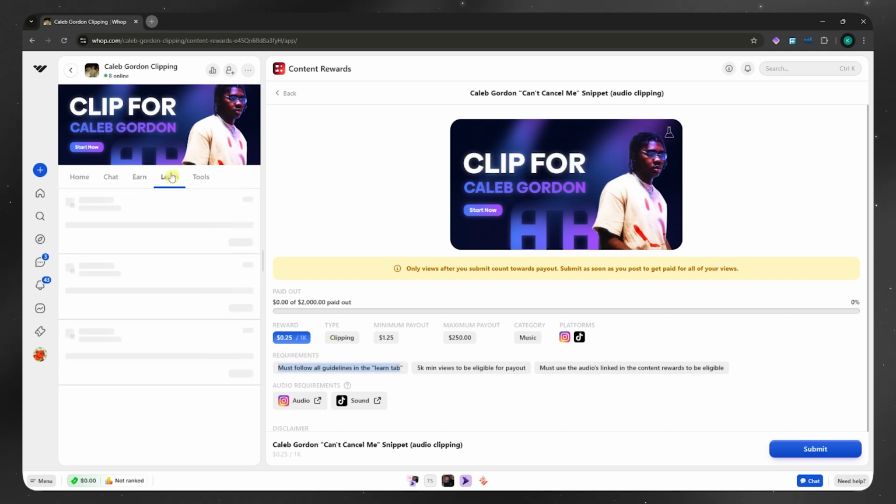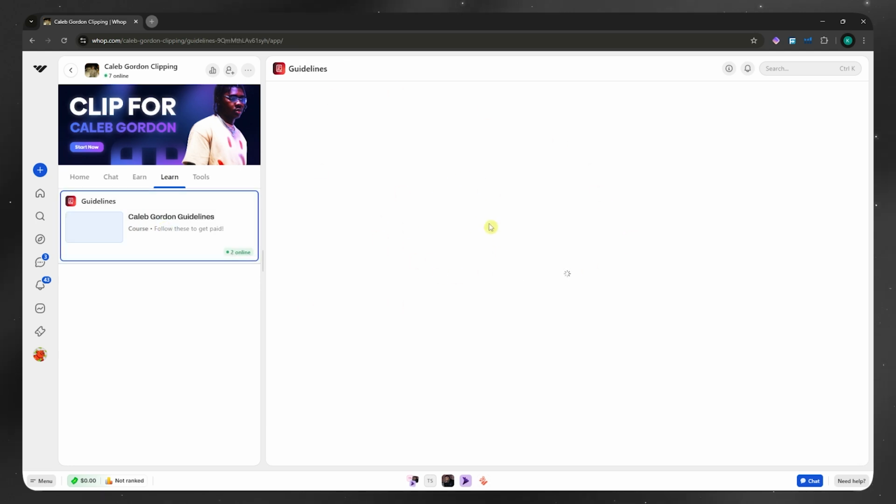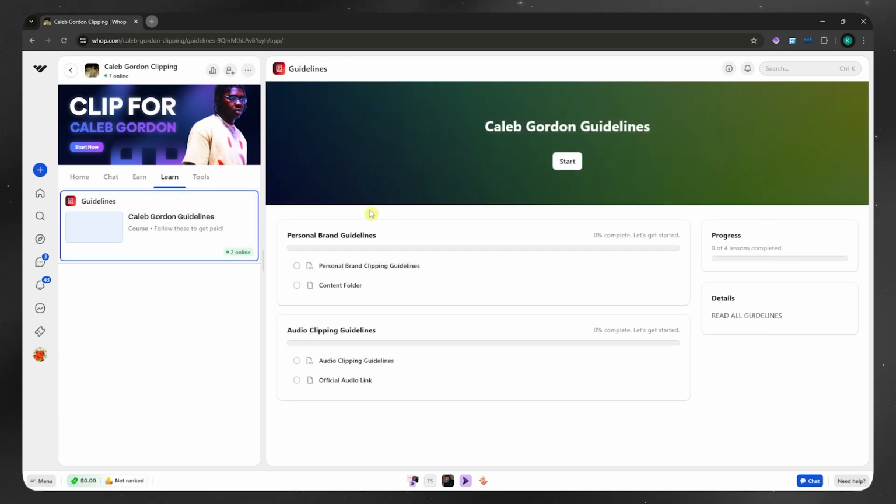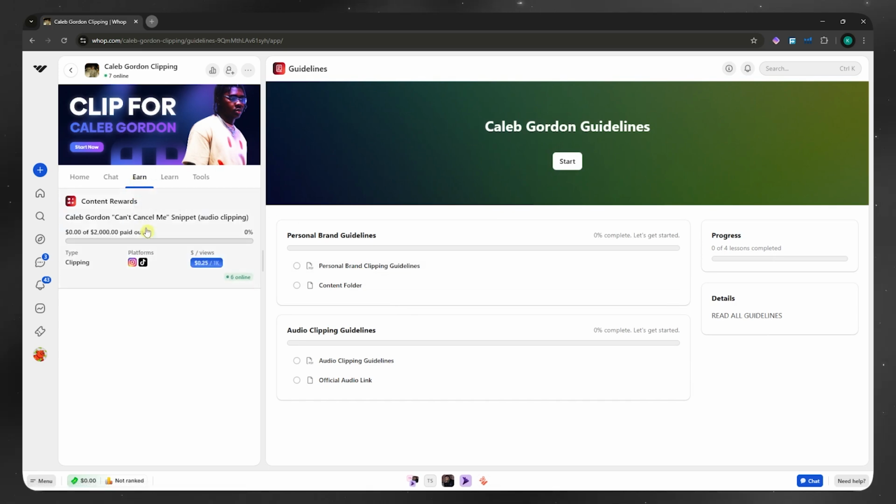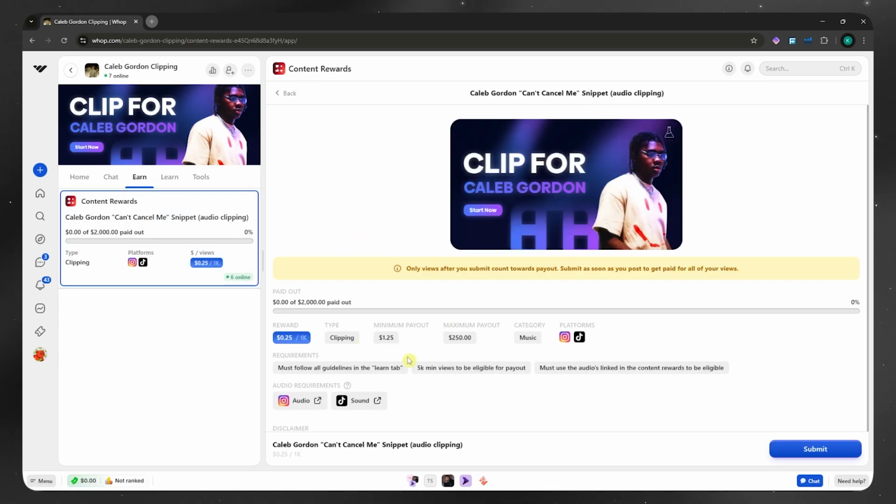So you can see that right here, so you can see the guidelines. So you want to view that and make sure that you understand all of this and follow all of this right here. And let's go back and then let's view the requirements again.